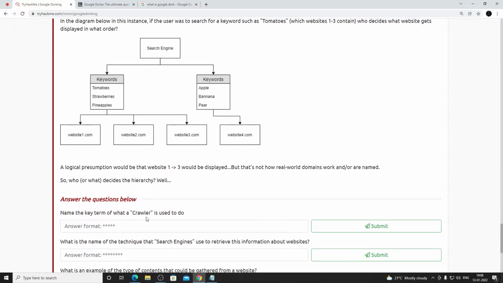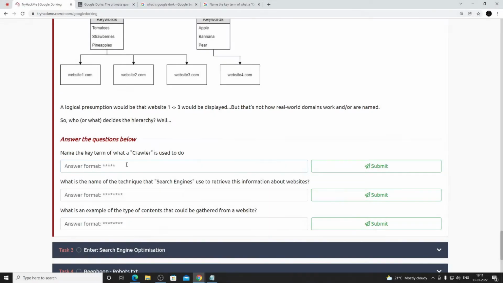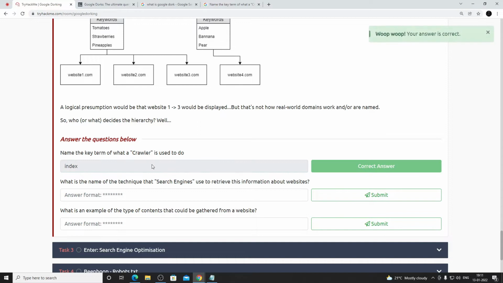Name the key term of what a crawler is used to do. You can say indexing. Indexing is kind of a sitemap for a particular website: what are the different pages on a website, what are the different posts and everything, that is called a sitemap. You can also call it indexing. So that's what the right answer is. What is the name of the technique that search engines use to retrieve this information from websites? They use keywords, or keyword search.